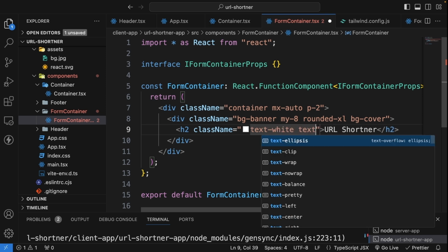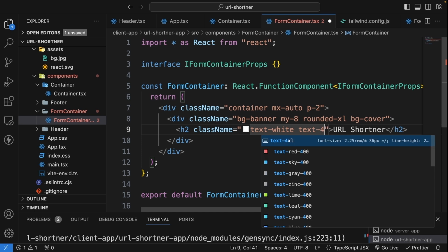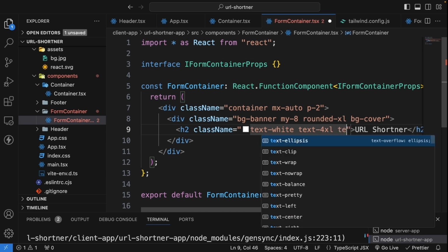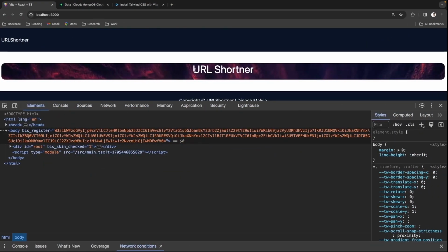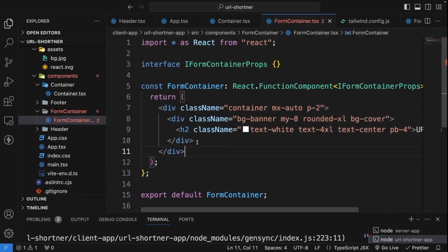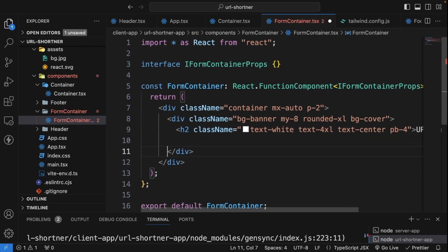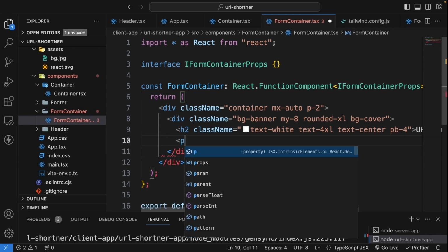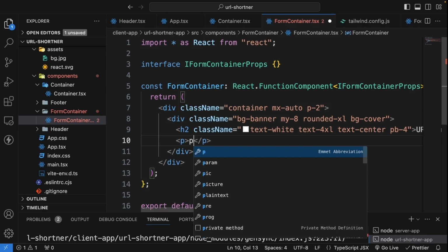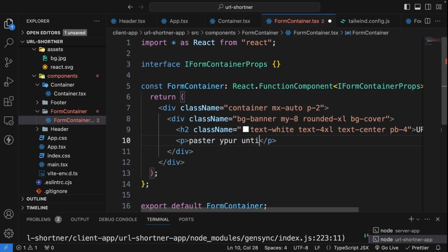We need to have the text size, so I'm going to use 4xl. Then we want the text to be in the center, so let's have text center, and then we will have the padding bottom as 4. If we go, then we see we have this URL shortener. Then we will also have the other text. So I'm going to go here and have a paragraph, and in the paragraph I'm going to have: paste your untidy link to shorten it.